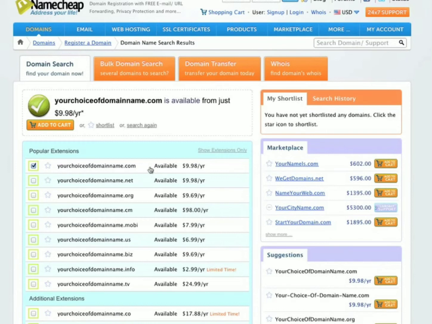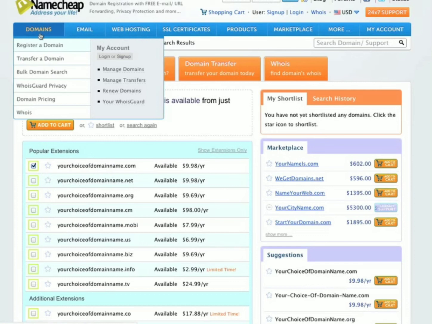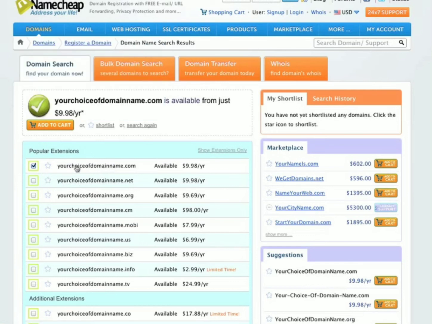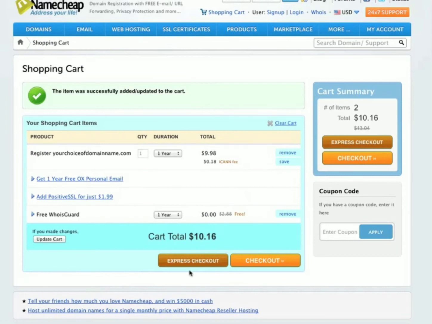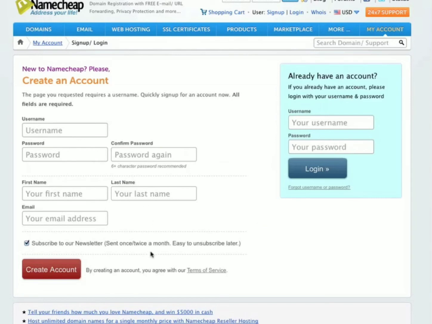And as you can see, it's available and you can add to cart. Now, if it's not available, you don't need to worry. You can either choose a .net or .org, or you can choose a different domain name. So you can change it around in different variations of your choice. So if you want to go ahead and register your domain name, simply add to cart and follow these steps here. So I would simply go to Express Checkout and then simply fill in the form and make your purchase. This will guarantee you'll secure the domain name of your choice. So that concludes this video.